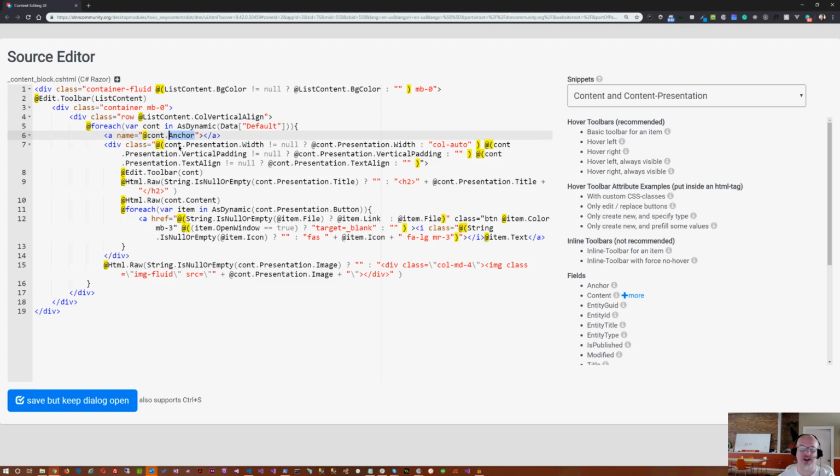We also have an anchor field, which I didn't cover before. So if we needed to link to this from another link on the page, we can put an anchor name in there, and it'll automatically scroll the page to that piece of content, and that's injecting that in.